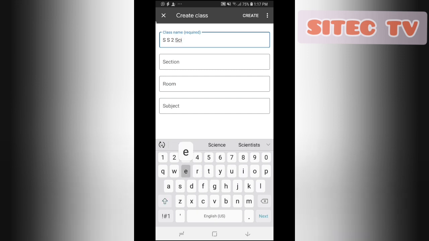science class. Any name you want to give to your class, it depends on what purpose you are creating the class for and who you want to have access to the class. So this is SS2 science class. Then in section, you can choose to make a section. You can make it third term.